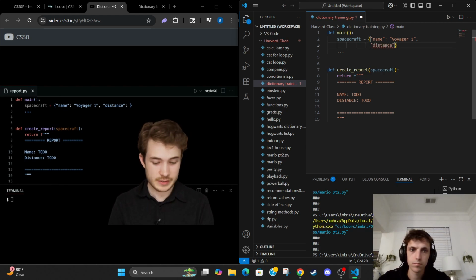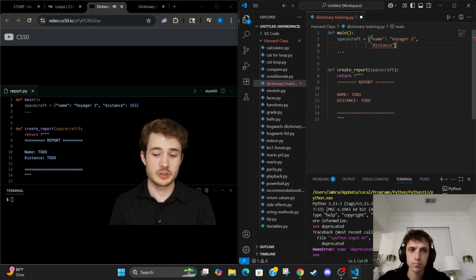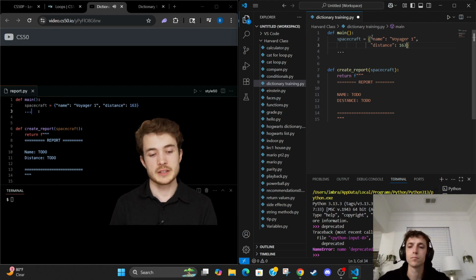So we'll go ahead and say that this is 163 astronomical units away, which is on the order of, I would say, billions of miles away. Go ahead and look up what that conversion is on your own. So here we have Voyager 1, and we also have a distance of 163 AU. And this together forms our spacecraft.